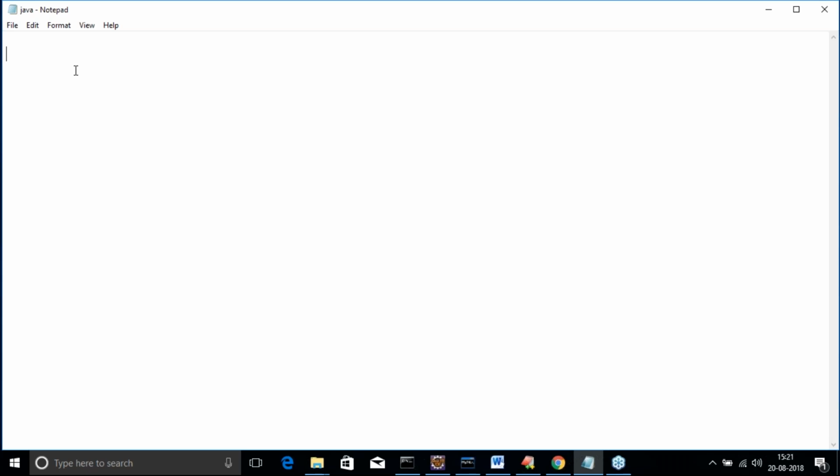What exactly is the first example I'm going to take? I'll prepare one menu-driven application. In that menu-driven application, I want to include all database operations. What are the various database operations I want to include? Try to recognize this.